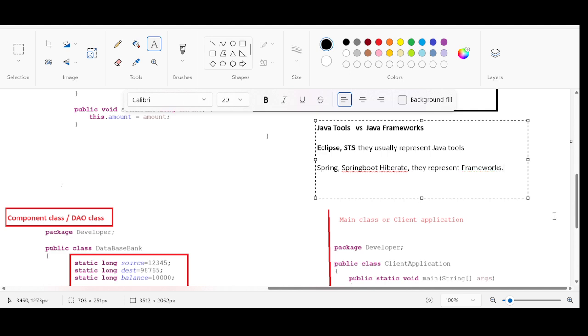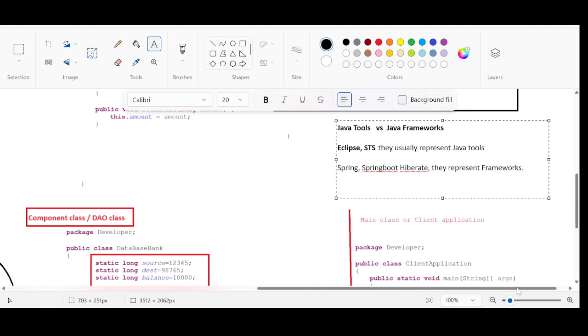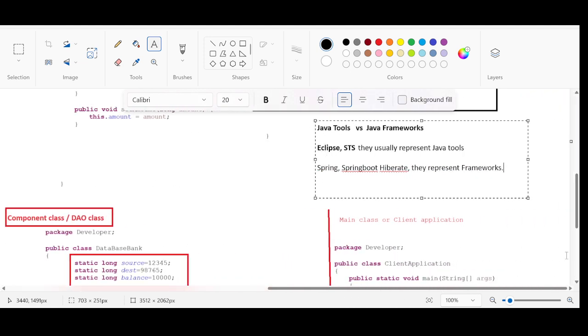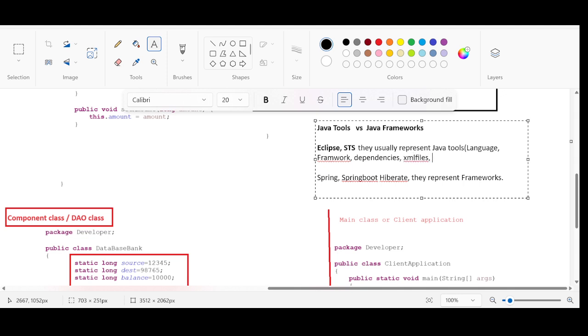So how can we understand this a little more? I will give you a real-time analogy now. Let's focus here. These tools will ensure that all the elements in a particular project are organized properly. So these tools are going to work with what? They are going to work with language, with framework, with dependencies, with XML files. Right? They are also going to work with database jars. Again, it is going to be jars only.